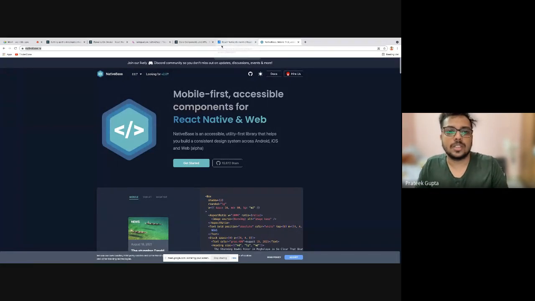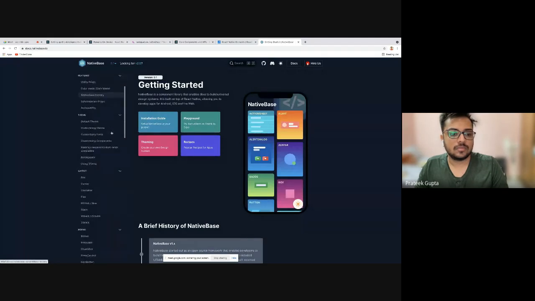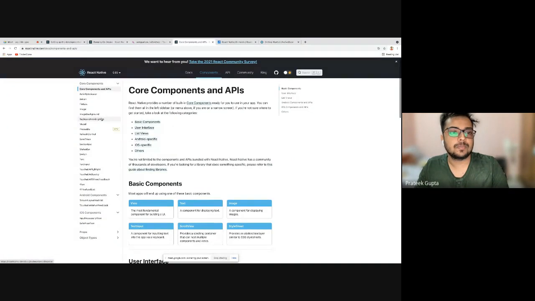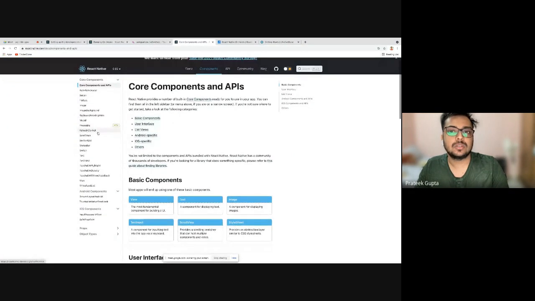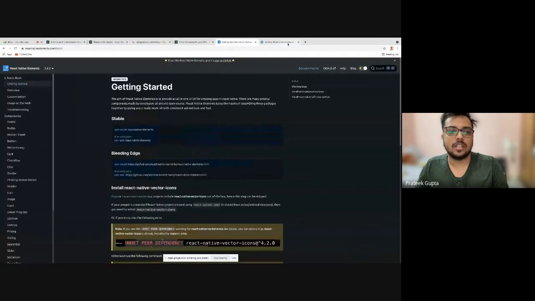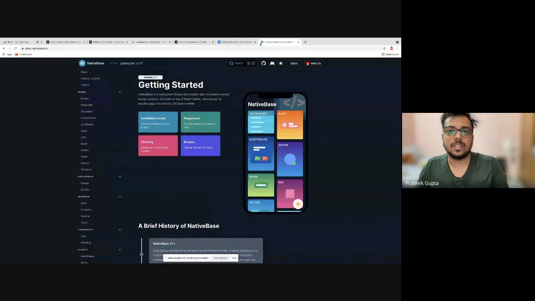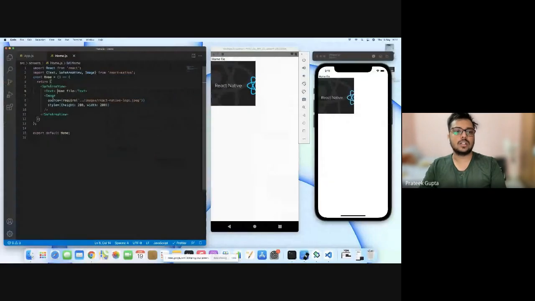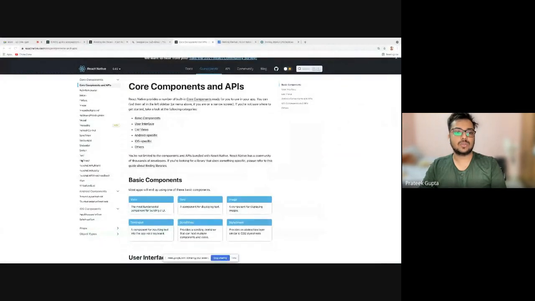For additional UI elements, just go to the docs: button, checkbox, input, radio, select. These are the extra UI components that you will need, and chances are that they will not be available in the official library. So you can use these third-party libraries, React Native Elements and Native Base. These are the two most popular libraries. Now consider this. We started with text, right? So just go to text here.